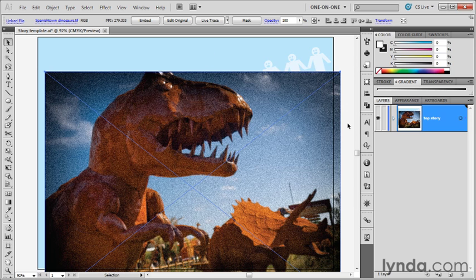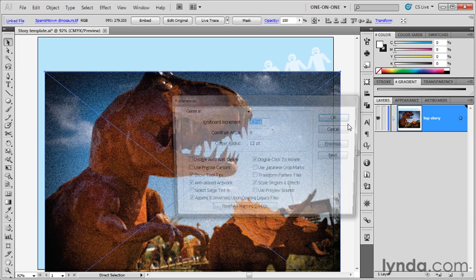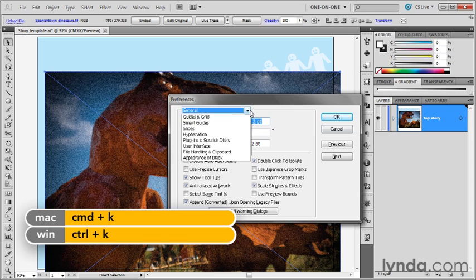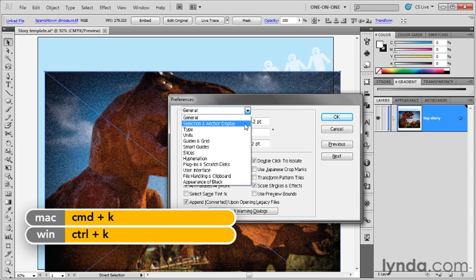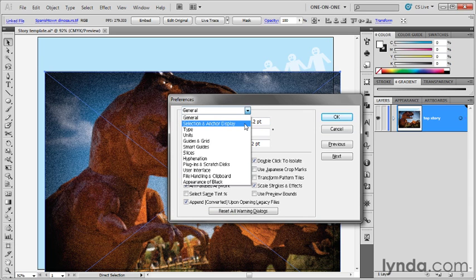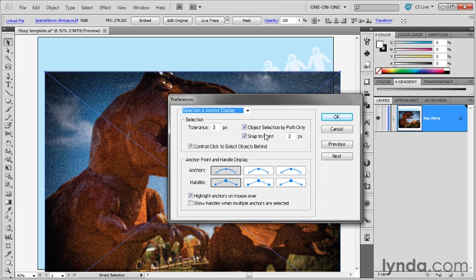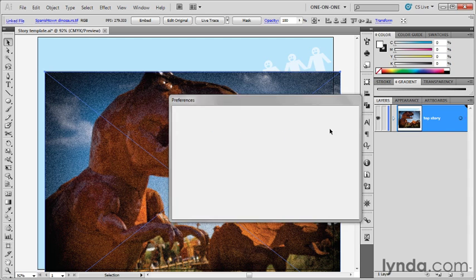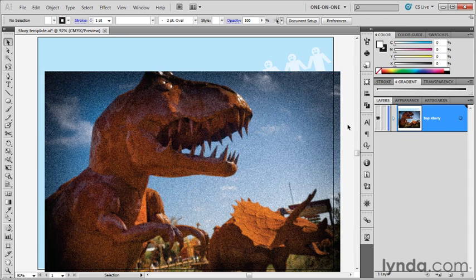And by the way, to select an image when you're working, I'll go ahead and press Control-K or Command-K on the Mac, just as a reminder here, to bring up the Preferences dialog box. I'll switch to Selection and Anchor Display if you have Object Selection by Path Only turned on, as I've recommended many times you do throughout this series. Go ahead and cancel out. Then the way to select an image is to click on its perimeter. And I just clicked on the wrong thing there, so I need to move my cursor up a little bit and click exactly on the edge of that image to select it.